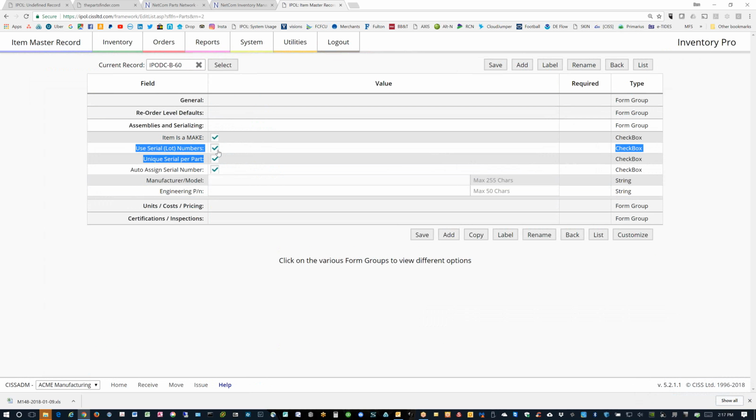You can have serial numbers per item. You can make sure that they force their uniqueness. There's another one here that will auto-assign serial numbers if you're making them. Manufacturer model, it's just a cross-reference field. Engineering part number, the same thing. They're just extra fields.